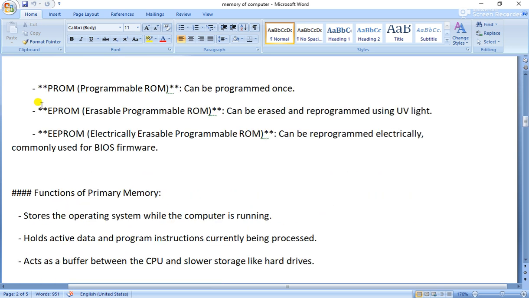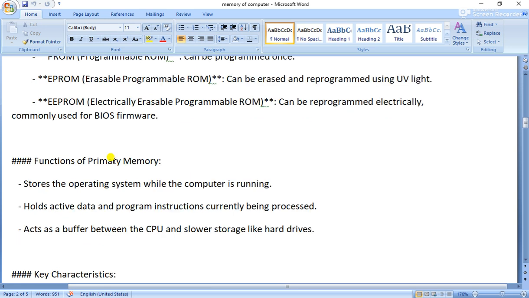Types of ROM. PROM, that is programmable ROM, can be programmed once. EPROM, erasable programmable ROM, can be erased and reprogrammed using ultraviolet light. EEPROM, that is electrically erasable programmable ROM, can be reprogrammed electrically, commonly used for BIOS firmware.